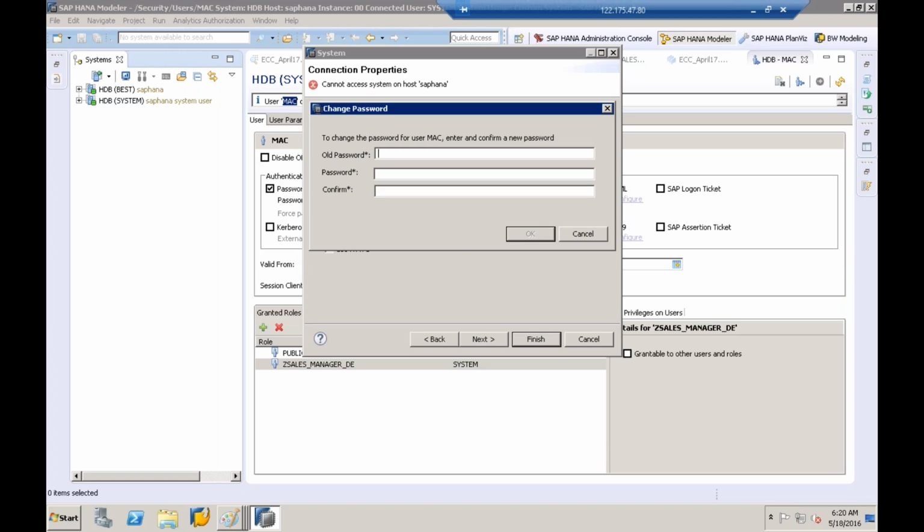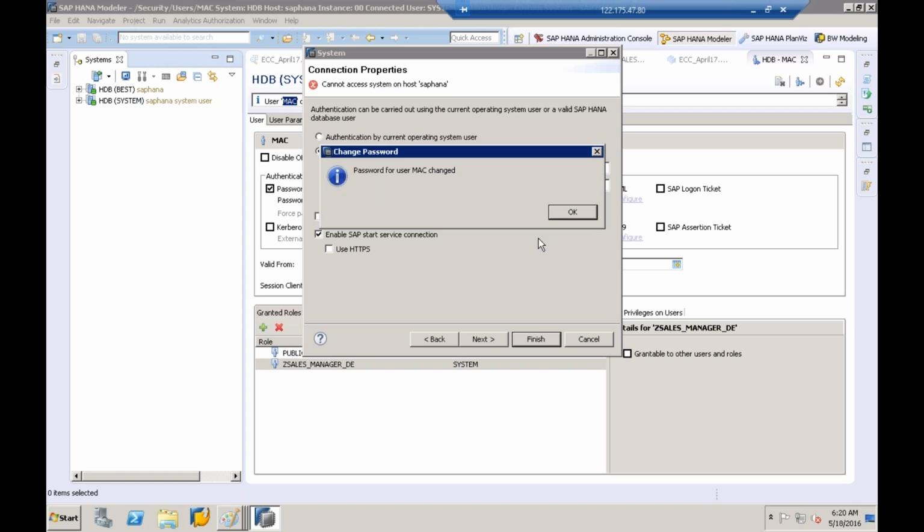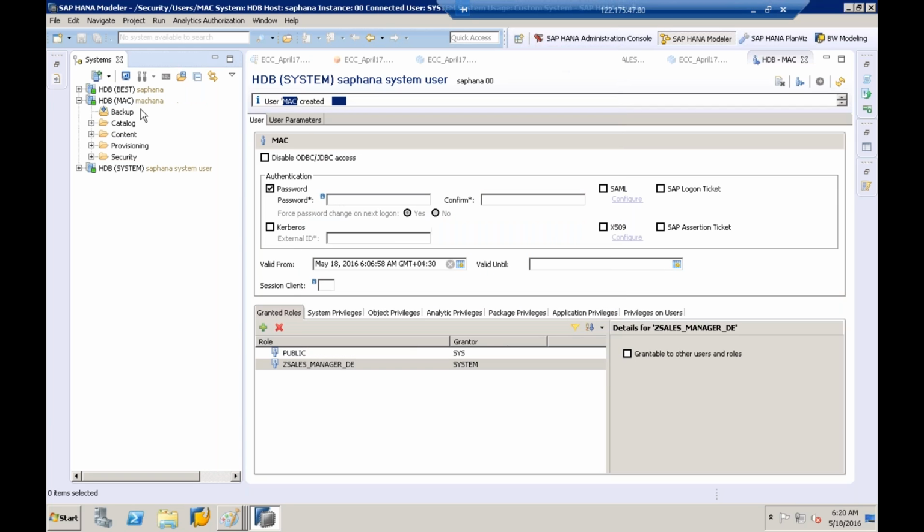So once he clicks for the first time, the system will propose, okay, change your password. The old password is W capital welcome123, and for the new password he gives his own: welcome1234, W capital. Click OK. Password for Mac changed, click OK. Now Mac is logged into the system for the first time.